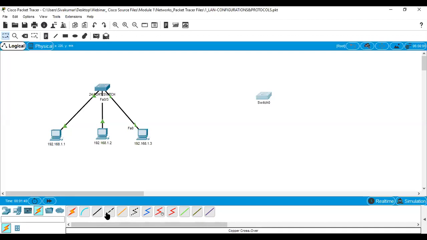The next one is fiber cable. Next one is phone cable, then coaxial cable, serial DCE cable, serial DTE cable, octal cable, and also IoT custom cable. This IoT custom cable is used to connect the IoT based devices and simulate the IoT based network. If you want to connect the IoT devices, use this IoT custom cable.